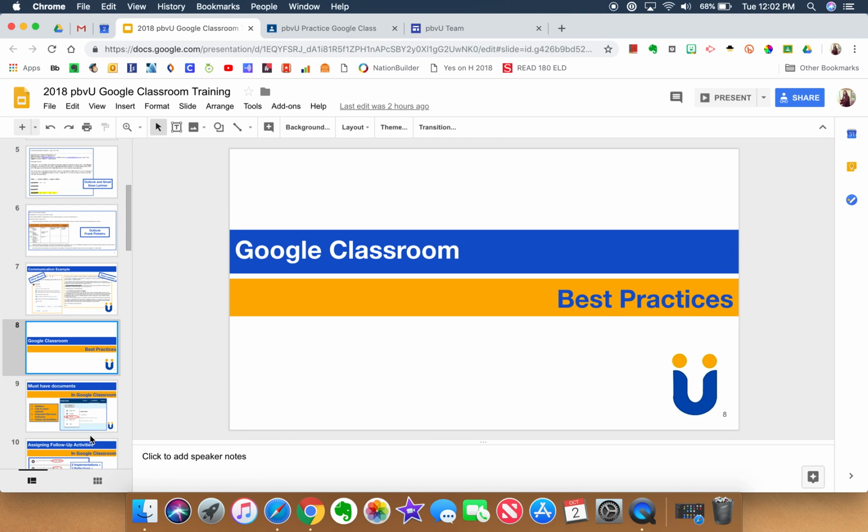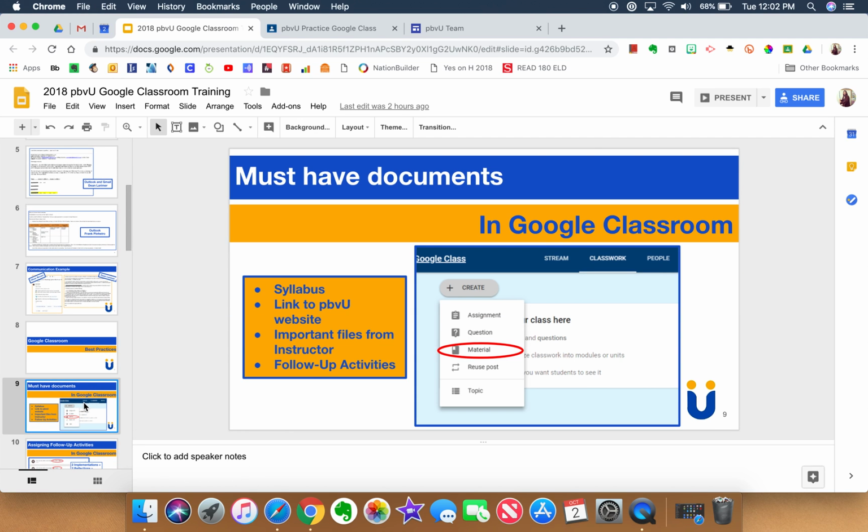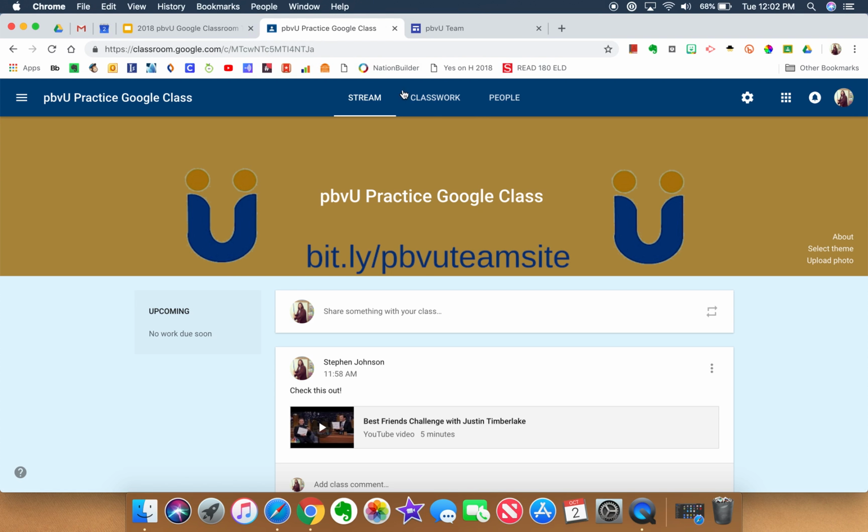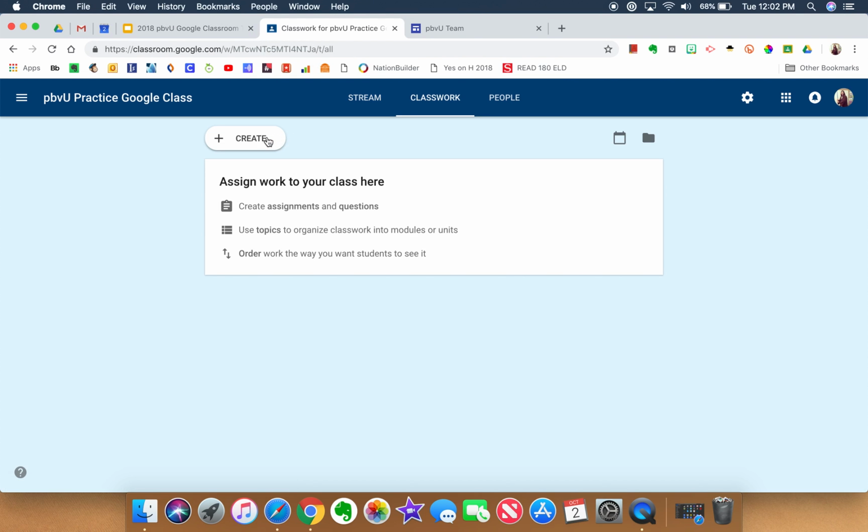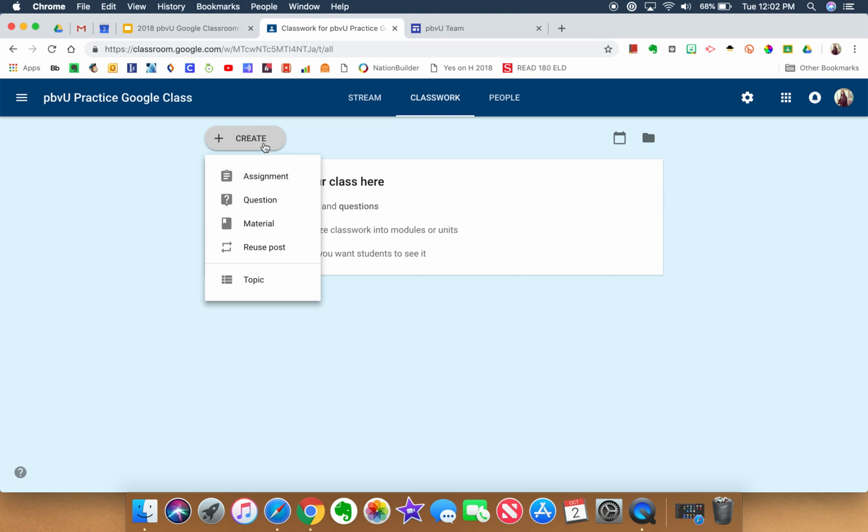So this takes us to the Classwork tab that I mentioned before. So what we're going to do is we're going to talk about some important documents that you could put into Classwork, and that would be a syllabus, a link to a pbvU website, important files from instructors, and then the follow-up activities. We'll talk about that in a little bit too. So if I go to Classwork and I want to create, I could create an assignment, a question, material, reuse a post, or create a topic.